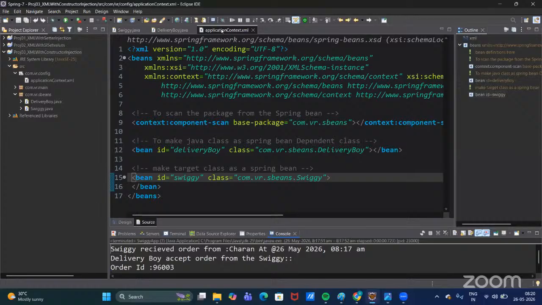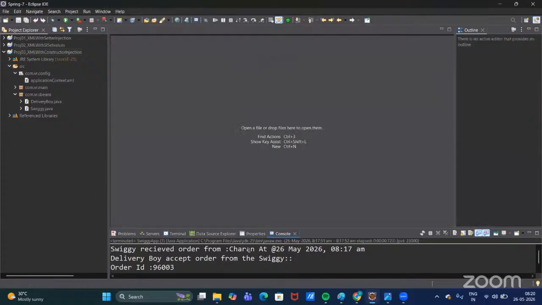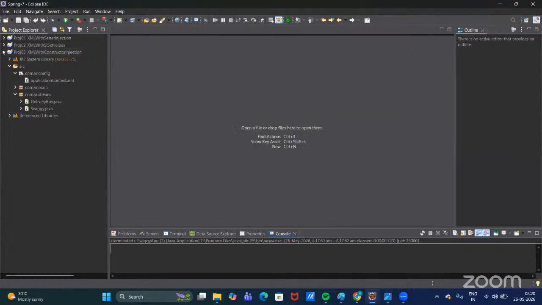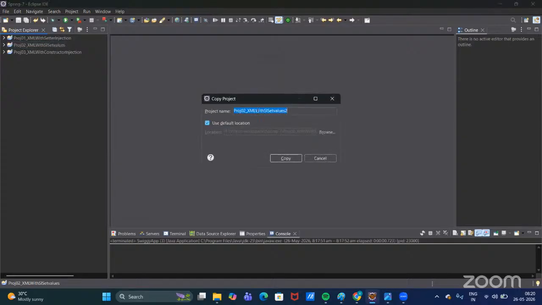Close all tabs. How can we set the values using constructor injection? Project 4. Take a copy of project 2, paste it, and give the project name: Project 4, XML with constructor injection, CI set values.